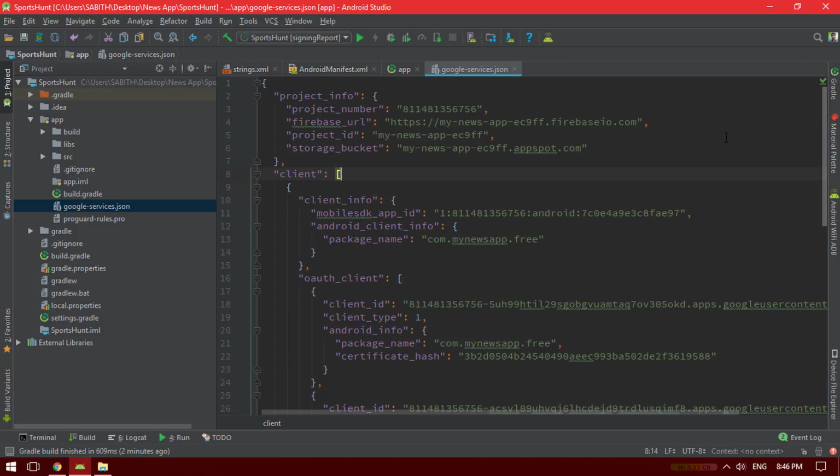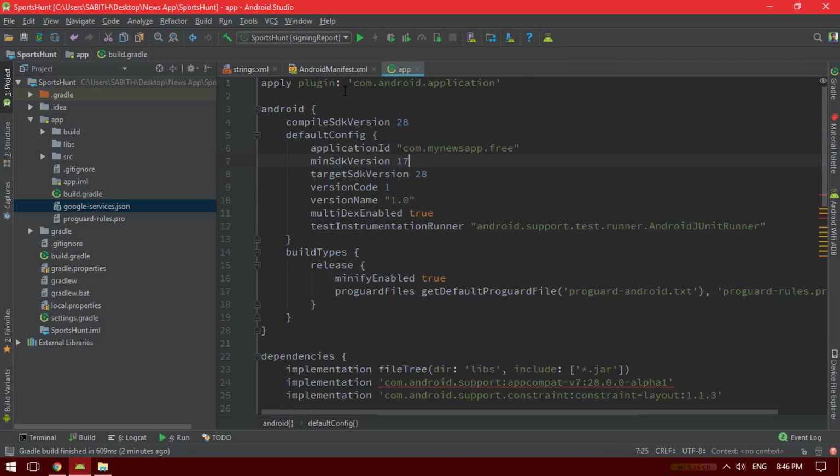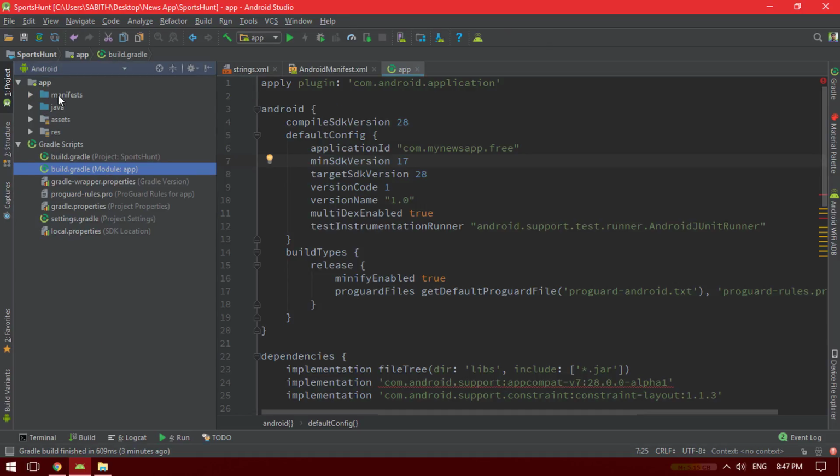Now just close the Gradle, close that file, and just go to build. Before that we have to change it into this, also this into this.